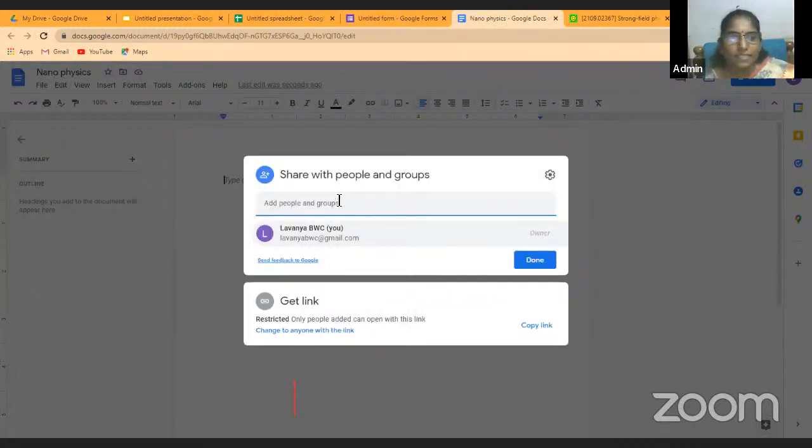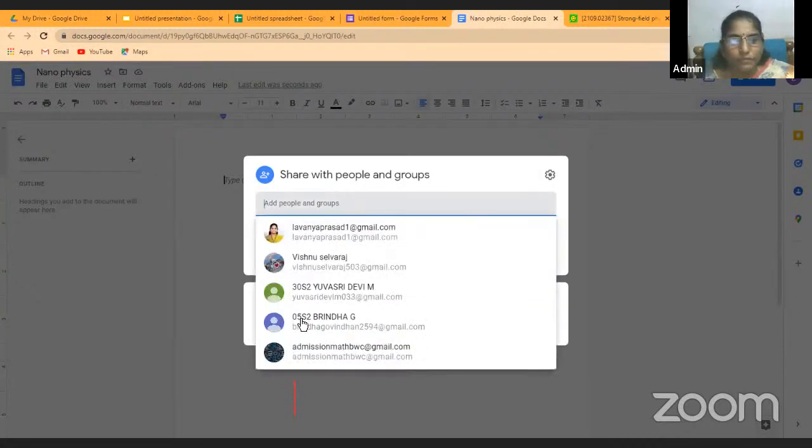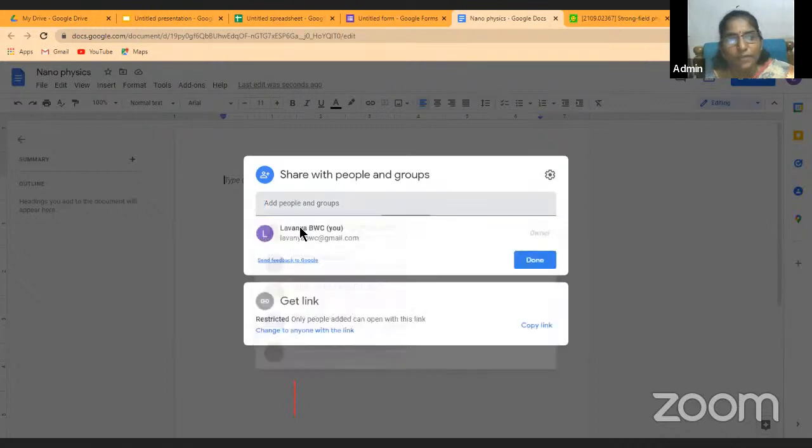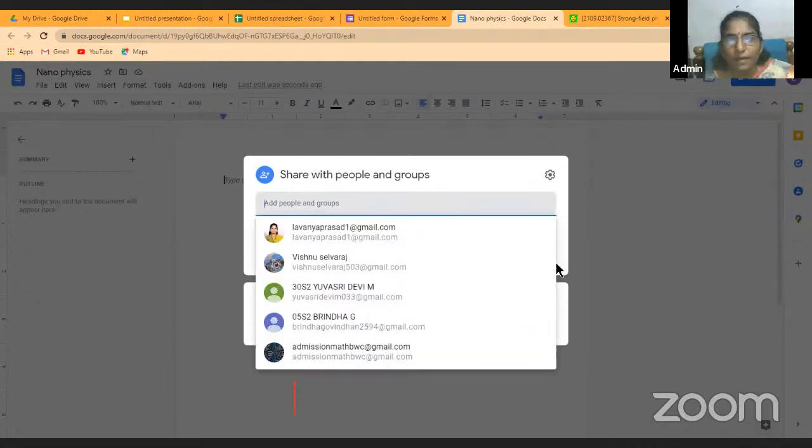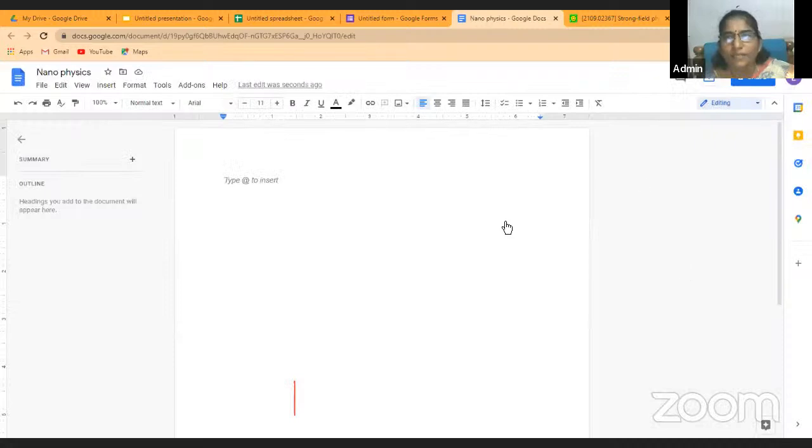Okay, I can share it to anyone who is helping through this mail. Okay, so I'll share and done. Clicking done means that it will be shared to that person. So he will get it in his drive. Okay, so then you can collaboratively, both of you can work together in the same document. Okay, so this will be easier here.